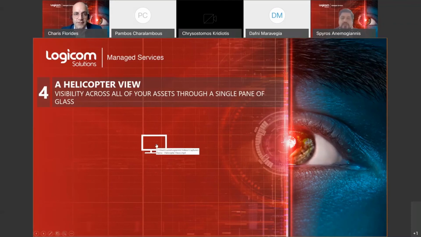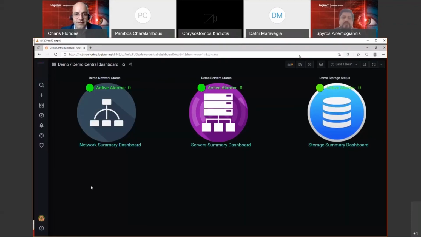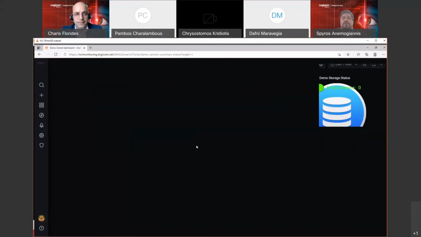So let's see this particular case here where we have a service. We have a central, high-level dashboard with a service that consists of a group of network interfaces, a group of servers, and a group of storage infrastructure. So we see here the status, whether any alarms were raised during the last hour that you are monitoring right now, and of course the summary dashboards.